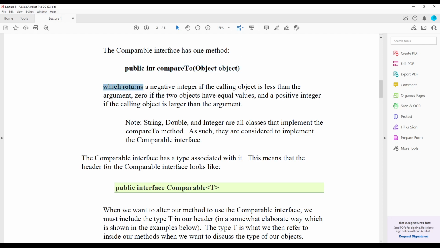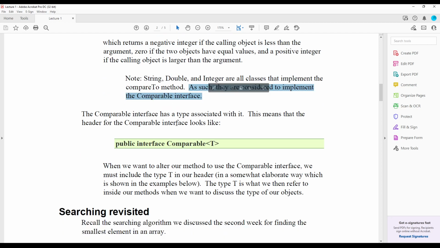And what this method does is it returns a negative integer if the calling object, or essentially whatever object is on the left side of compareTo, is less than the argument provided, 0 if the argument on the left is equal to the one on the right, and then if the one on the left is greater than the one on the right, it will return a positive number, or a 1. So -1 means it's less than, 0 is equal, 1 is greater than. Now note that string, double, and integer are all classes that automatically implement this, and they are considered to implement this comparable interface.